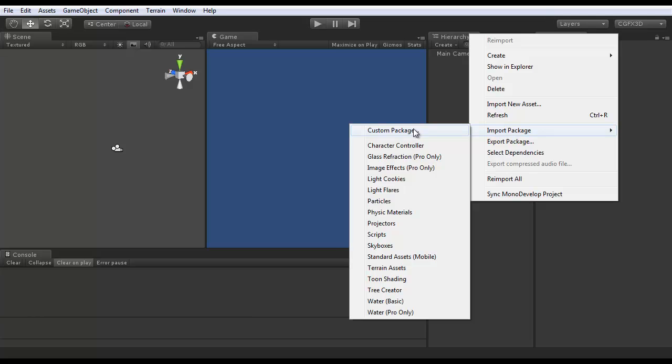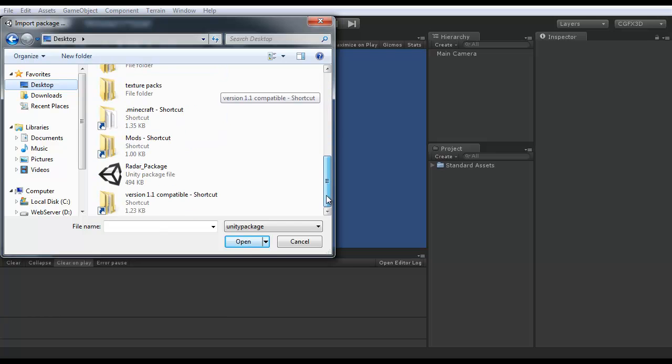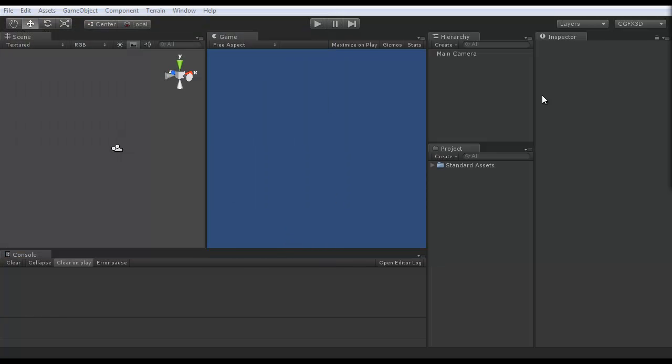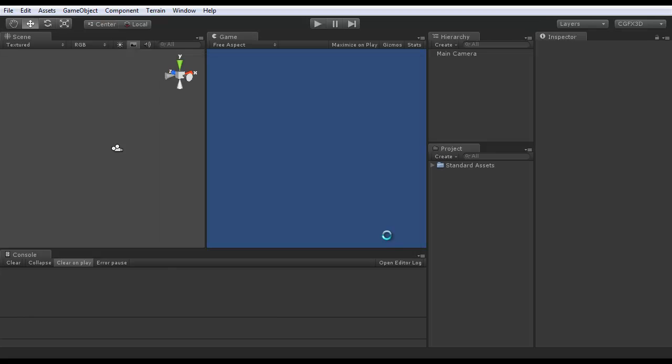Now first thing, import package, and from desktop, let's see, radar package. It should have all our things. I'm not sure if it imported dependencies correctly. We will see about it. So we have shaders, we have a character controller from the standard package, we have all our textures, and we have the radar that has all the things we need, I think.